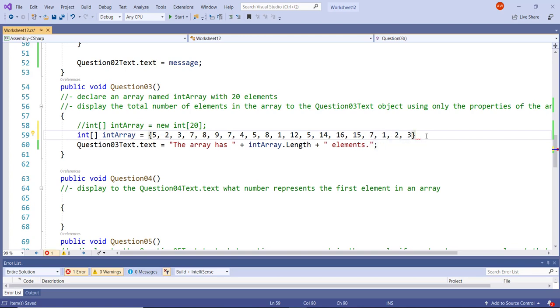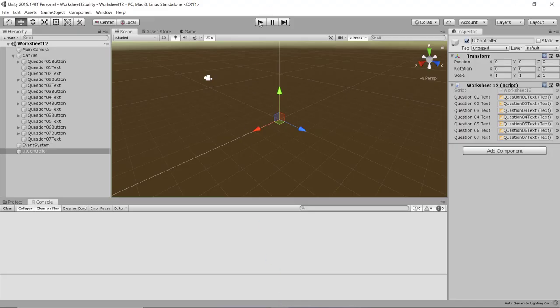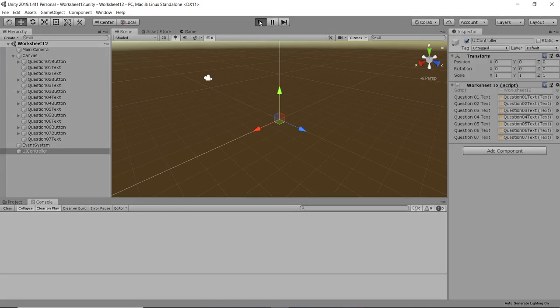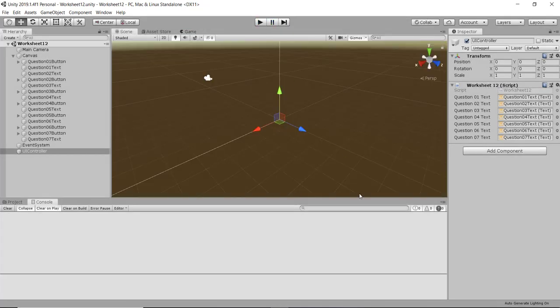I think that's it. Let's double check. Well, one way to find out if I have defined 20 or not is to check if it works in the question. I clicked the wrong question. The array has 20 elements. Apologies for that.